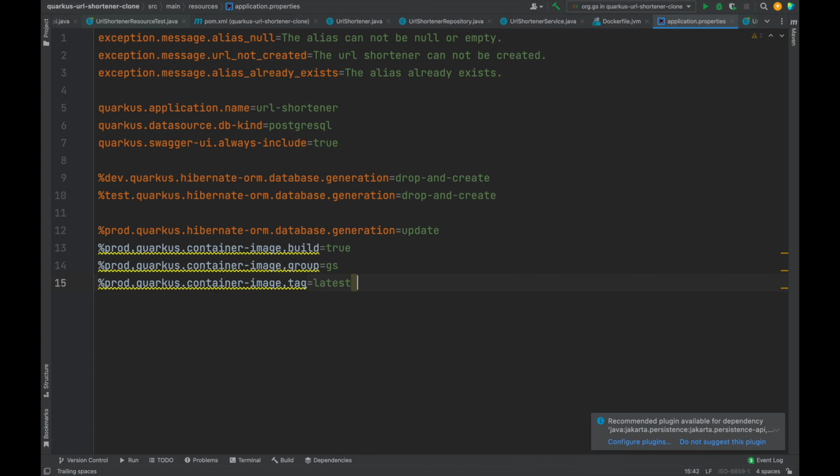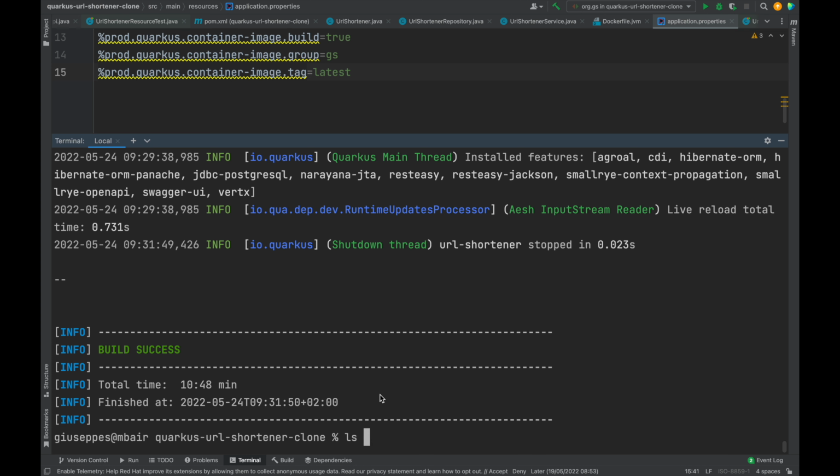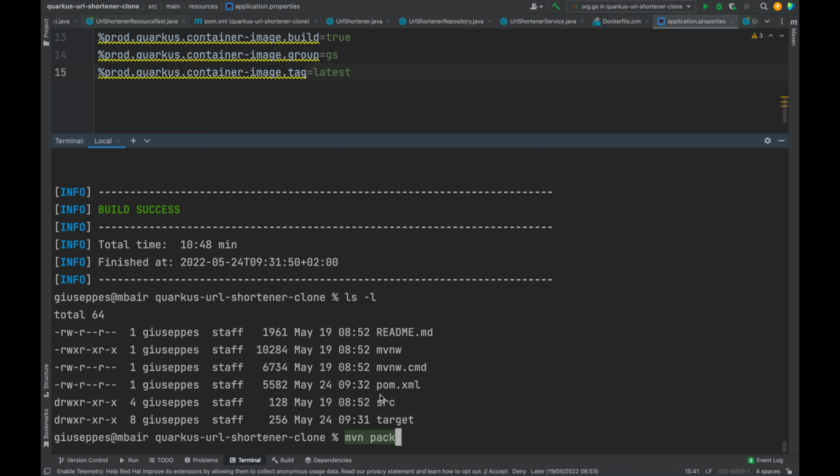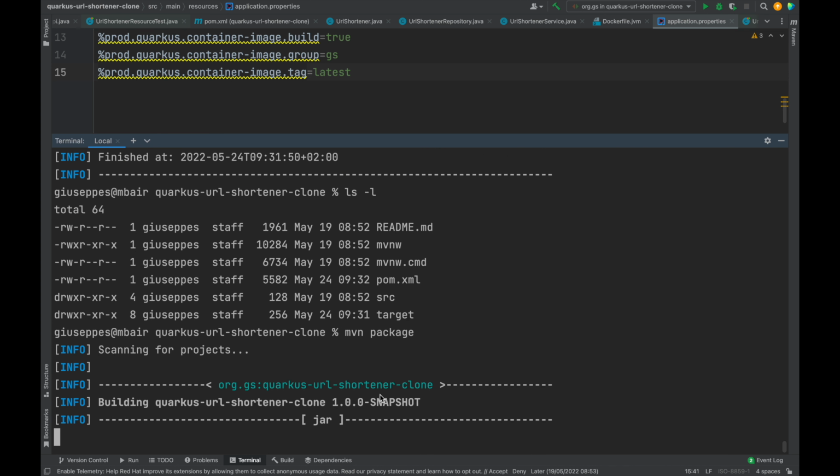As we can see, at the prefix of each of them, we add %prod. We have done this because our goal is to build the Docker image only in production mode, avoiding having it also in development mode. Perfect. Now we open the terminal and we run the command mvn package.